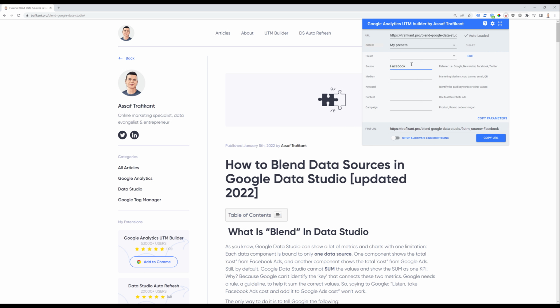So I'm typing under the source Facebook. Under the medium, I can write CPC if it's paid media, for example, or whatever. And campaign is what am I promoting? Let's say I'm promoting my content. You can write here Summer Sale 2022, Cyber Monday, etc., the name of the campaign. These are the UTM source, UTM medium, and the UTM campaign, which are the most popular 3 UTMs that you should use. In addition, you have the keyword and the content you can use also.